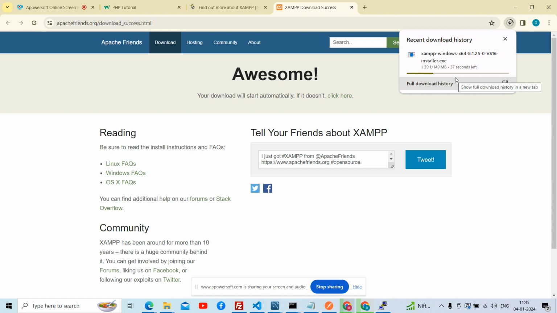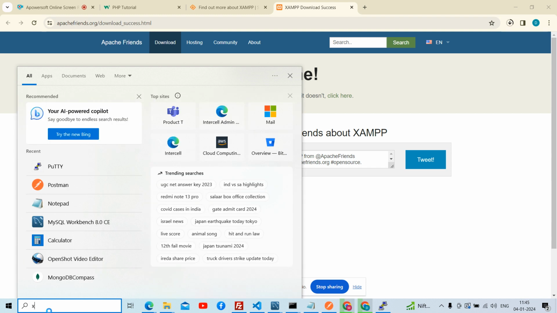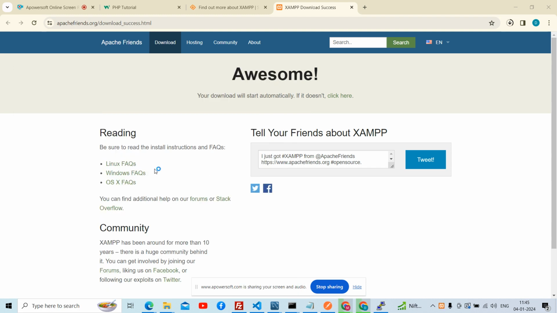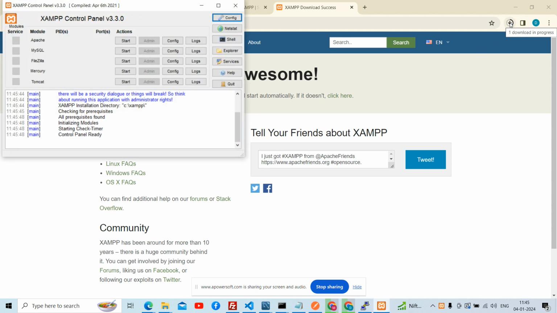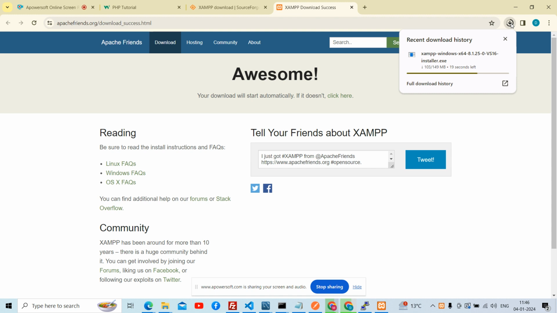I have already installed XAMPP in my system, but I will proceed step by step showing how you can install it, start the server, and create a PHP file to print hello, and how we can write the syntax in PHP, its file extension and all. So let's download it, then we will start.